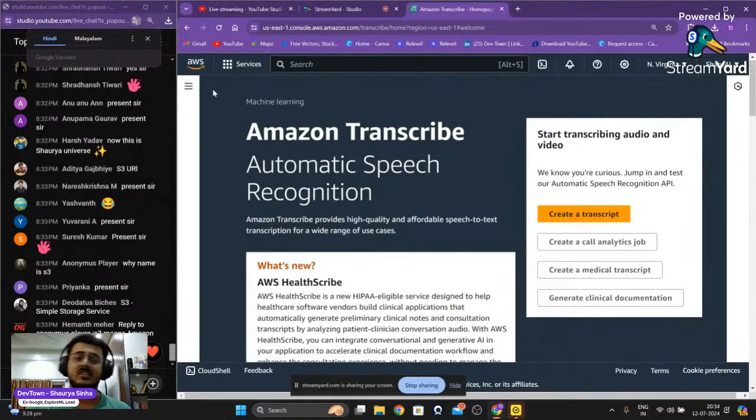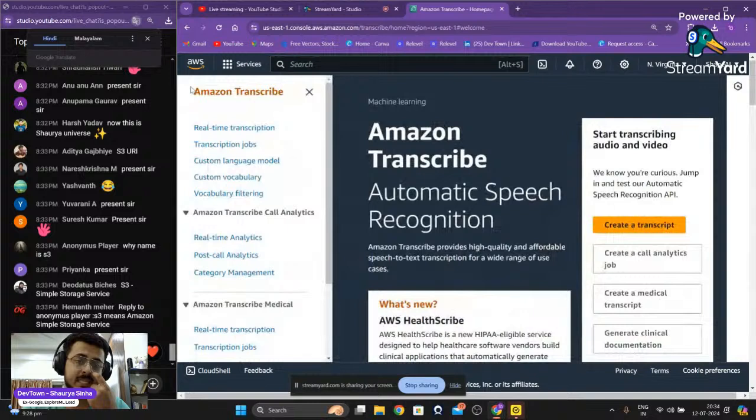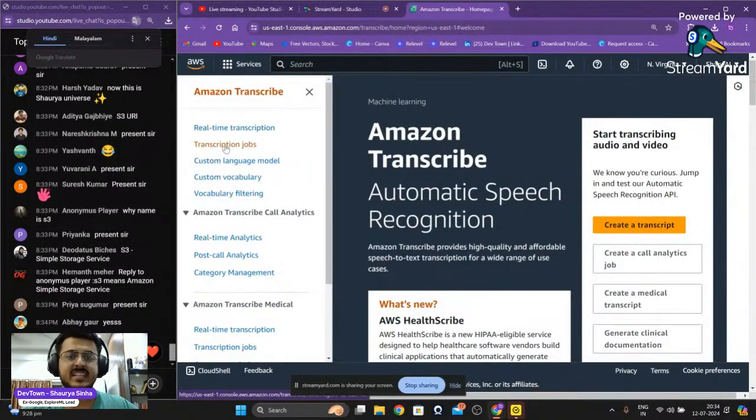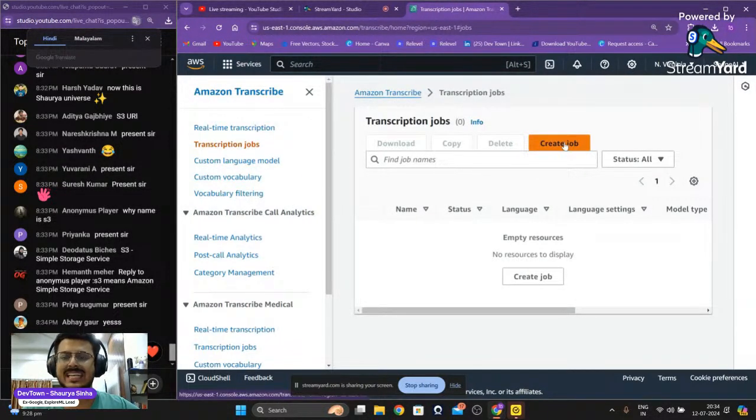So right over here, guys, there is the hamburger menu on the left hand side. Just click on that, and then click on transcription jobs. It will be the second in your case as well. Just click on that. Then we are going to click on create job.